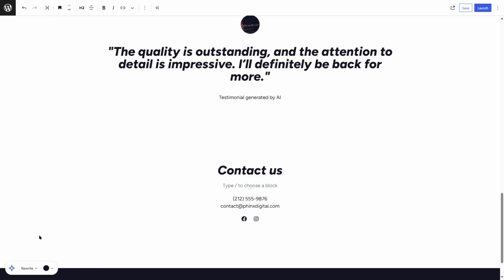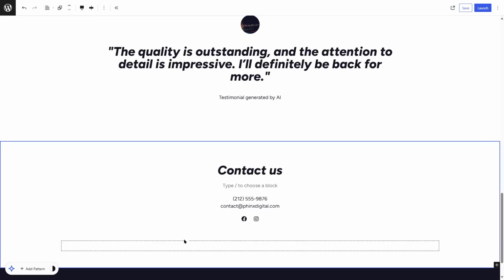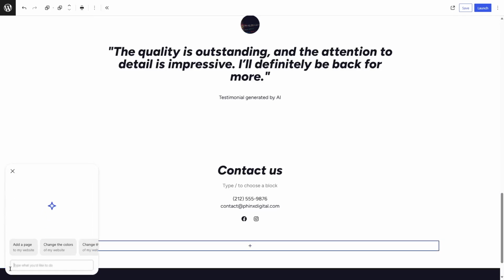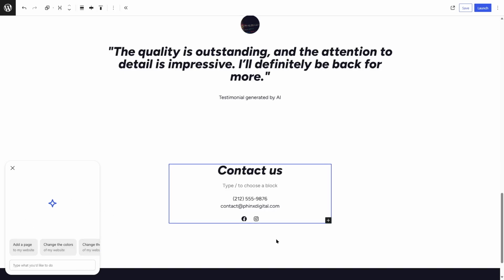So anywhere you click, it's going to show you what you can do with the AI. For example, if I select this block, you can add a pattern. If I select this block, we can choose what we want to do, add a page, change colors, etc. So let's go ahead and add a form.